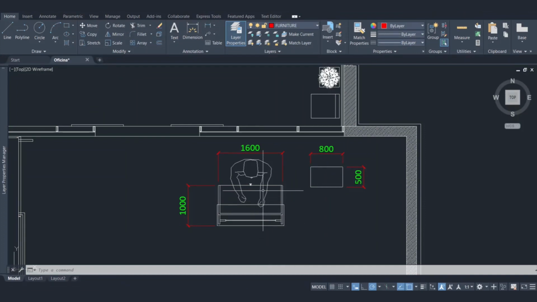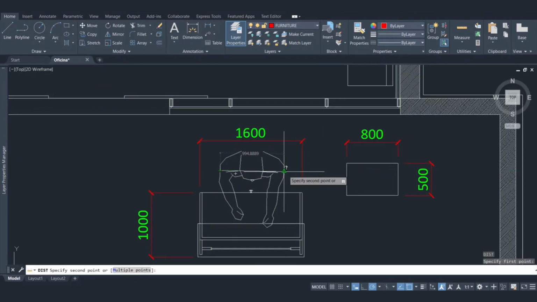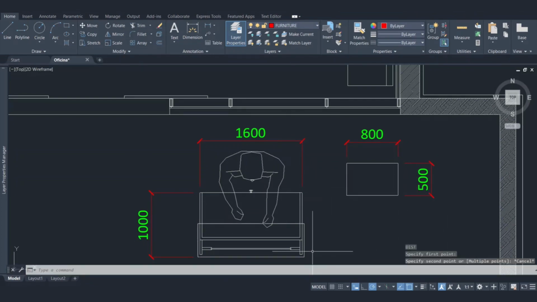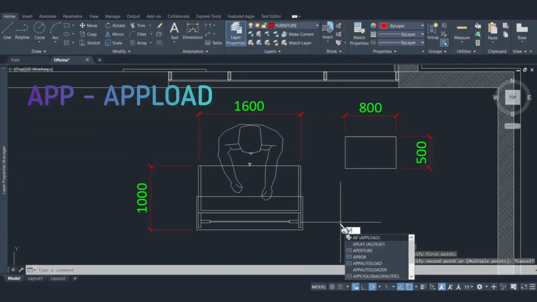As you can see, this person is almost doubled in size and it's not correctly scaled. We're going to check its size. So I use the DI command for distance to check the width of this person. It's quite large for a person's width, so we're going to scale it accurately. Type command APP for upload, then click enter.